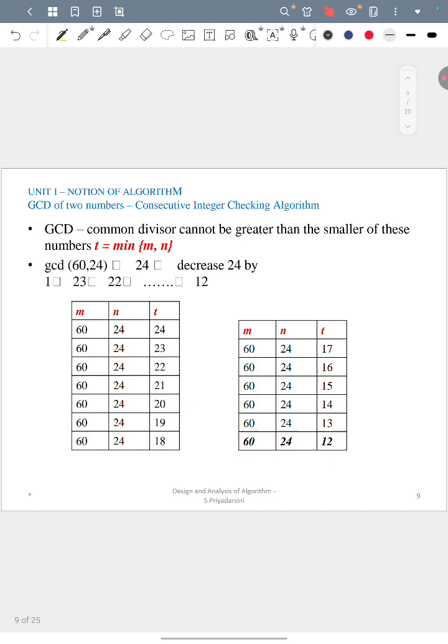Here see, we have taken an example of GCD of 60 comma 24 as informed earlier. Now we have taken m value as 60 and n value as 24. While comparing these two, the minimum of m comma n is 24, so we have taken t is equal to 24. First we have to check this value. Is 60 divisible by 24? No, it is not divisible, and it gives a remainder. So we are going to decrement the value. This 24 is decremented to 23.